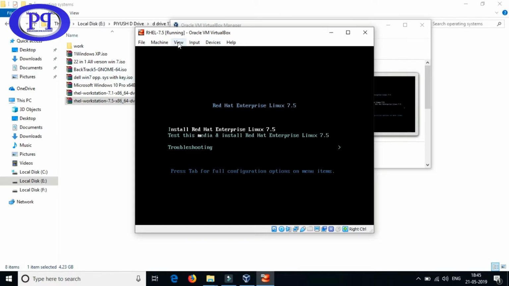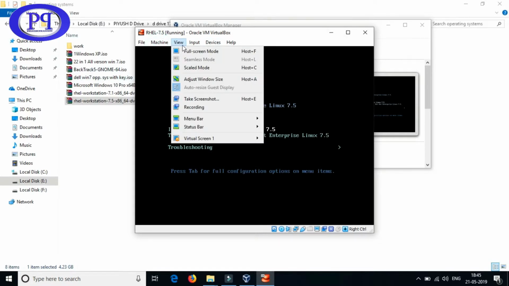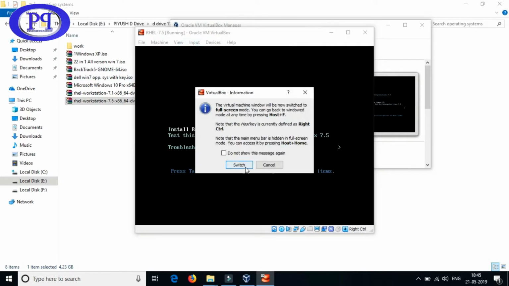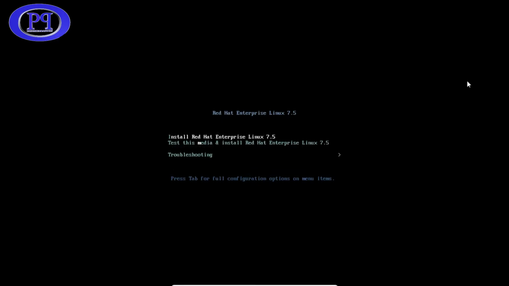So let me just make it full screen. But even though I make it full screen, I will get it in the center only. So in the beginning, during the starting of the virtual machine, you will not get it on your entire screen. I have selected the first option and pressed Enter. This will be the next screen after pressing Enter.